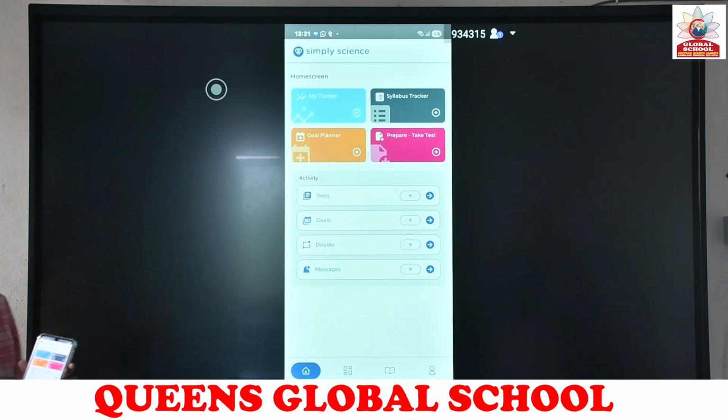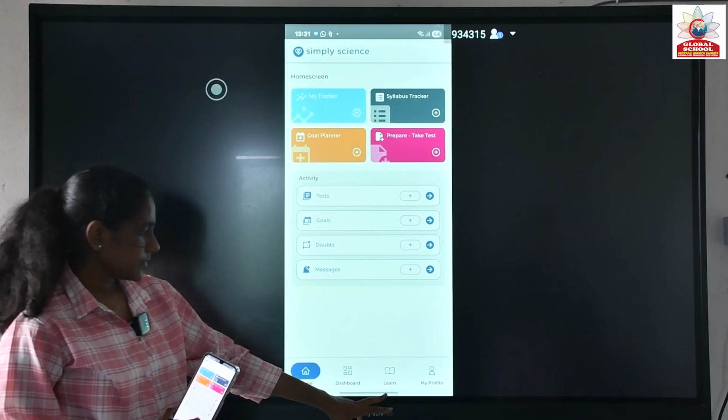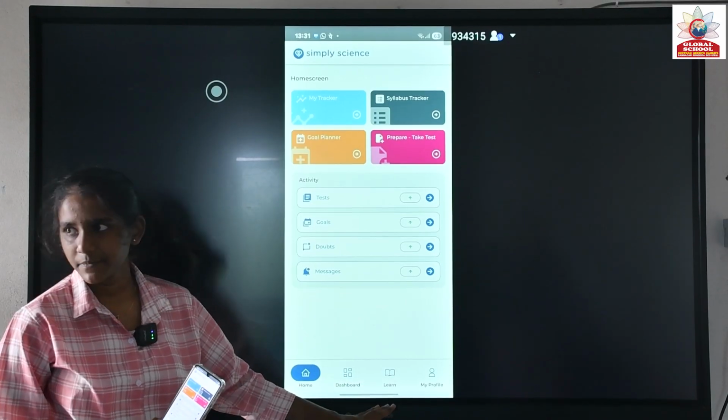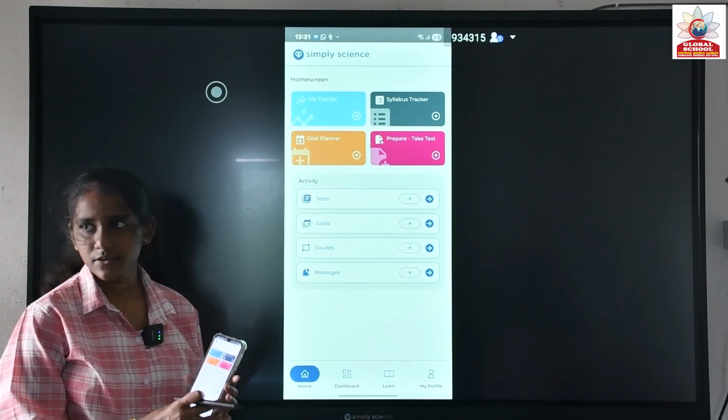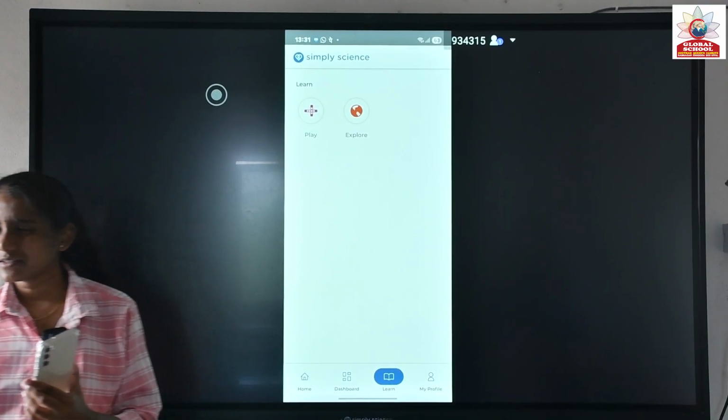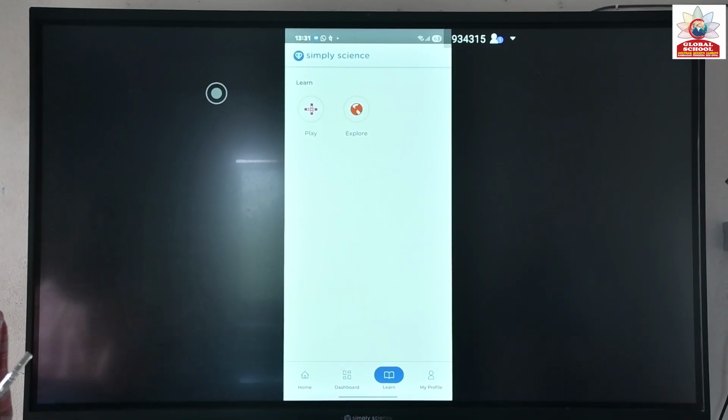The interface is a little different here. In the browser you will get the Browse Subjects option to open the content part. But in the app you will get the Learn option, where you can see all the subjects. That is a simple interface difference, but everything else is the same.